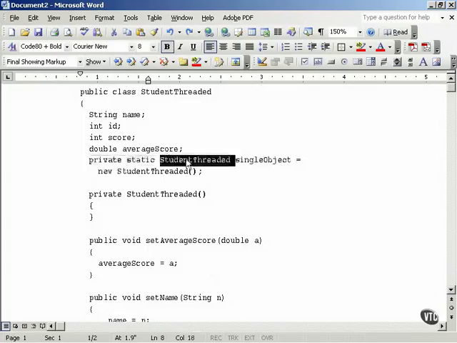Private static StudentThreaded singleObject equals new StudentThreaded. So there's only going to be one object created in the entire program. That's going to be called singleObject. One StudentThreaded object only, and that's going to be called singleObject. Okay, so that will limit the number of objects created.